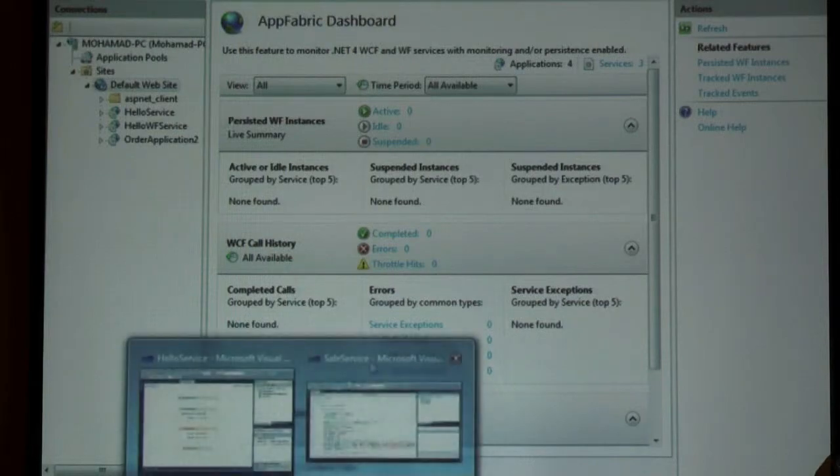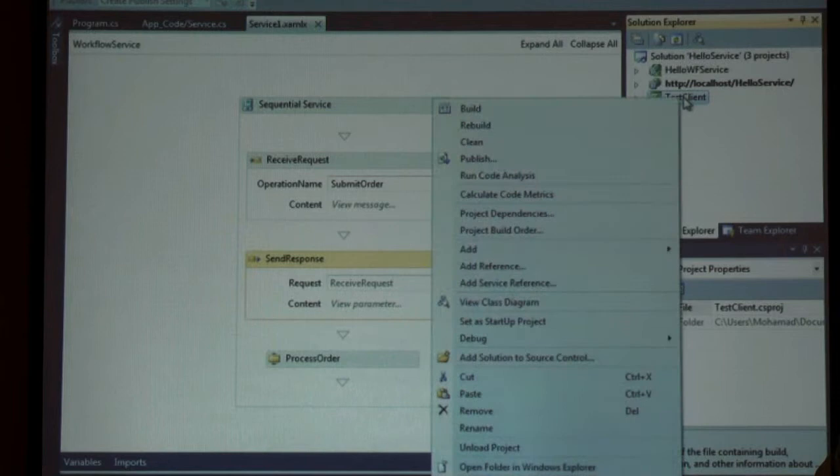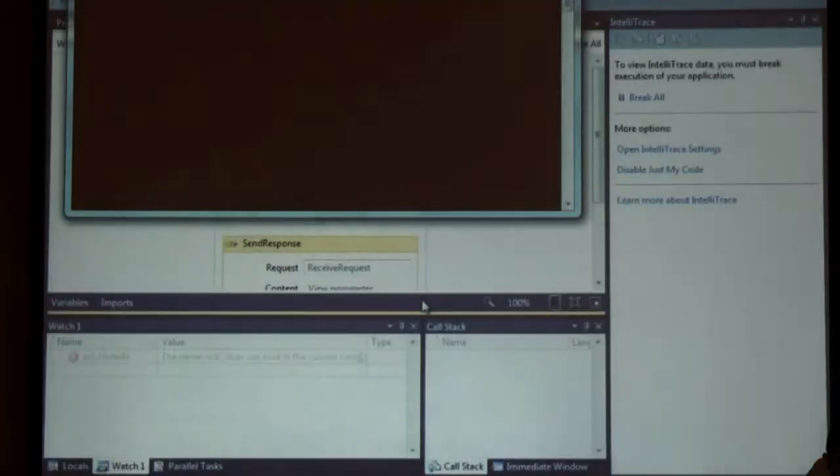So let's do the same process again now. I go to my client and create a new instance. So I stopped the service, right? Why is it working? Anyone?